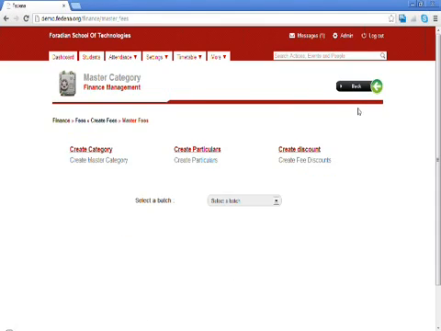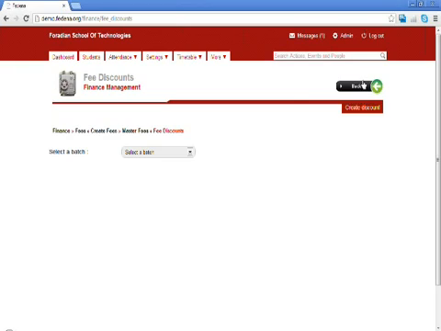Once the categories and particulars are added, and if you want to set a discount, you can go for the option create discounts. Here the discounts can be created. The various discount types are, you can create a discount for a batch. If you want to create the discounts for a particular student category, you can create the discount for a particular category, or else if it is for a particular student, you can create the discount for the student.